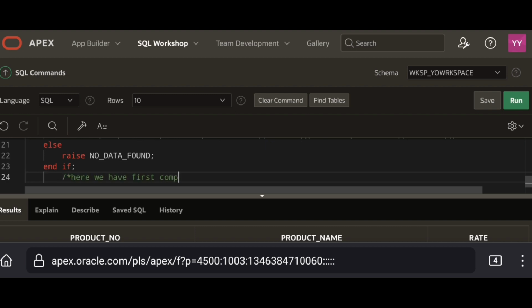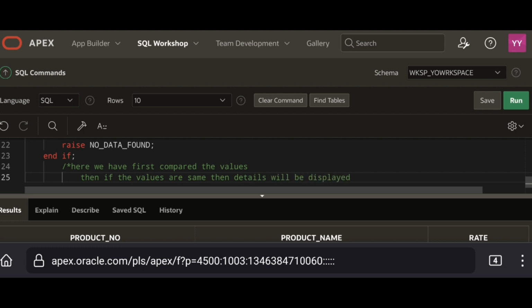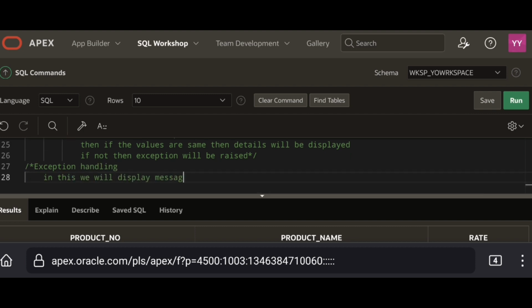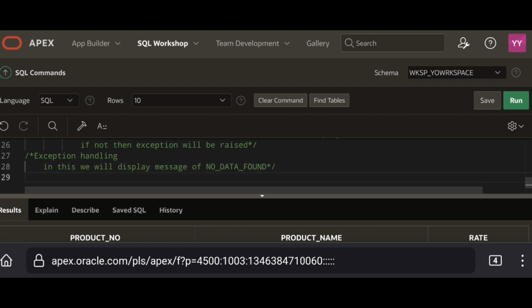Here we have first compared the values. Then if the values are same, then details will be displayed. If not, then exception will be raised. Exception handling. In this we will display message of no_data_found.